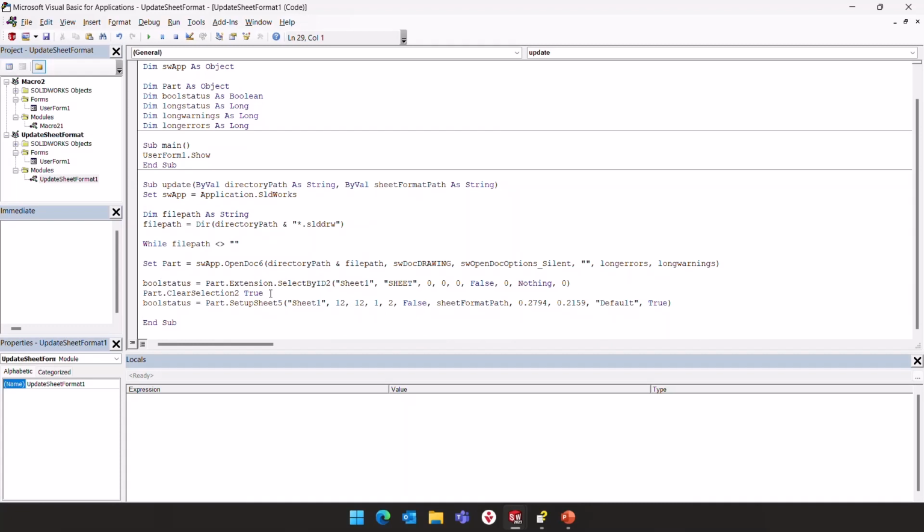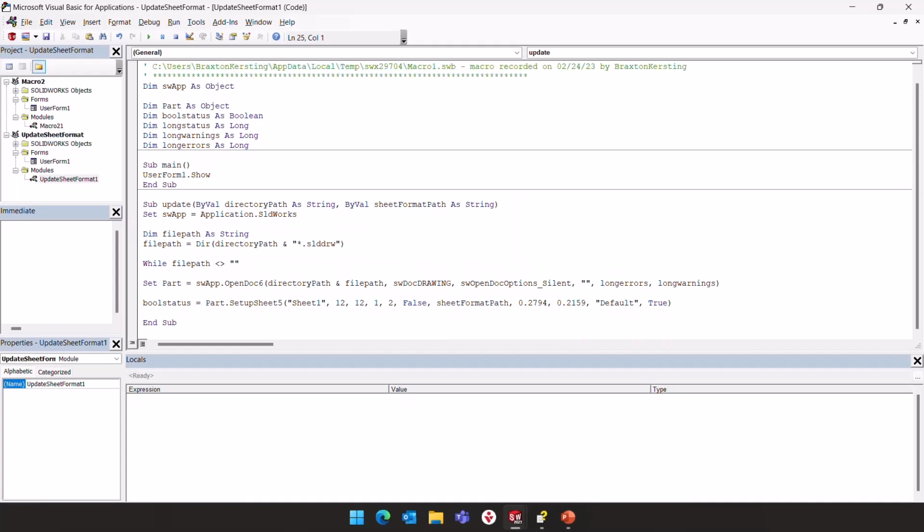So you can see here that we have some selections and clear selections. As we talked about, these aren't really necessary from the recording, so we can safely remove those. We also see that this is only swapping out sheet 1. We might want to have some sort of loop inside the while loop that iterates through all the available sheets in a drawing, to make sure we're replacing every sheet. If all your drawings only have one sheet, then you probably don't have to worry about that.